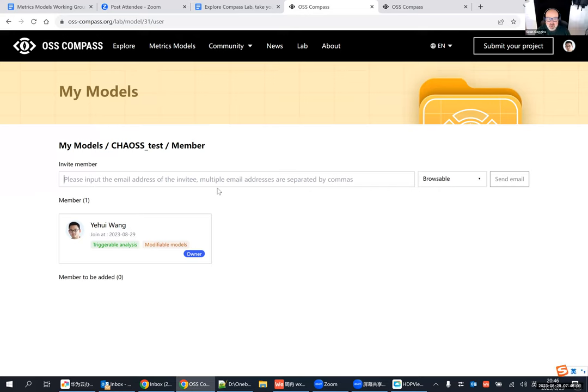Is the underlying intention then that the data sets exist and people can access them, and I can create a metrics model from any data set? Yeah, exactly. Because we have more than 20,000 data sets here. You can add any one of them. To invite a collaborator, you just enter the email addresses, multiple if you like, separated with commas.